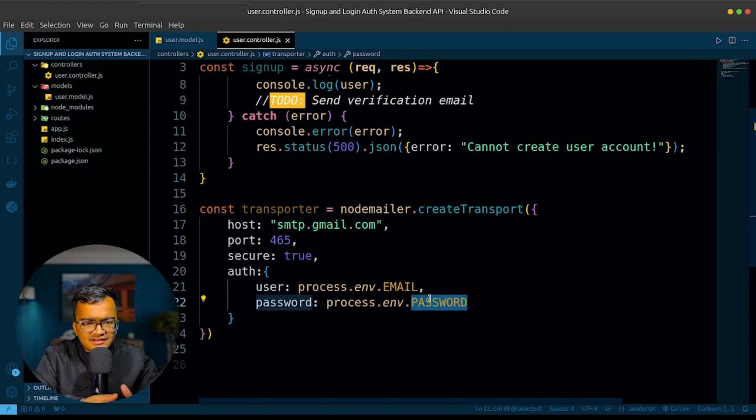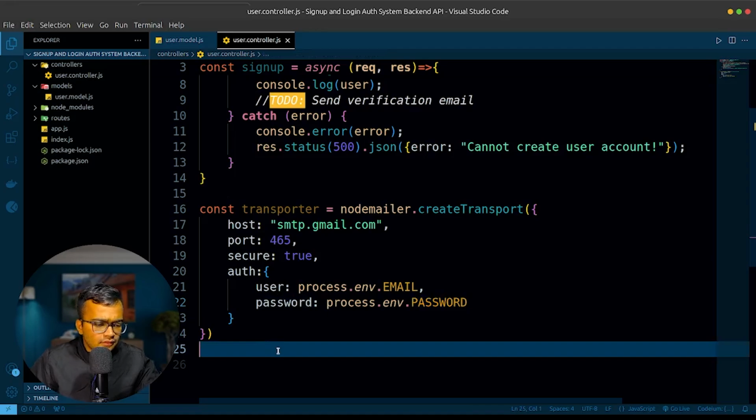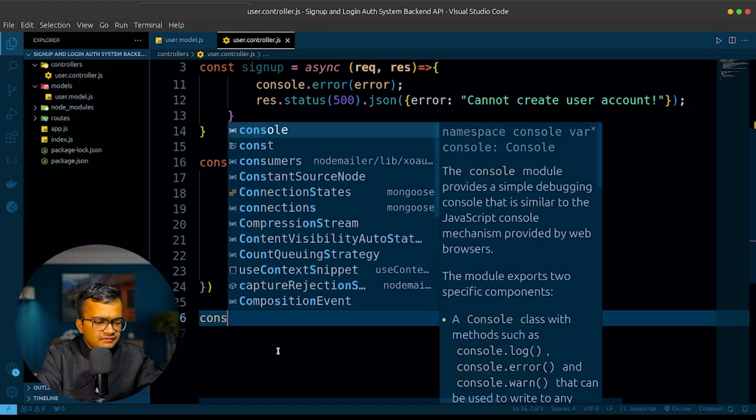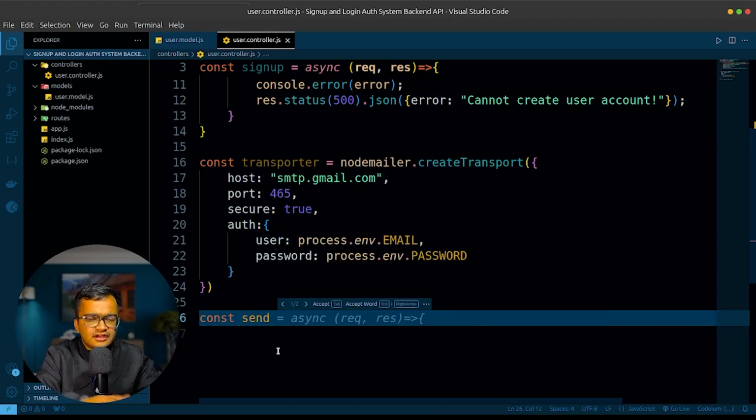Okay, now once that is done, our transporter object is created. Using this transporter object we will write the send mail functionality. So let's write the send mail functionality. My send mail will be const sendMail, the send verification mail.